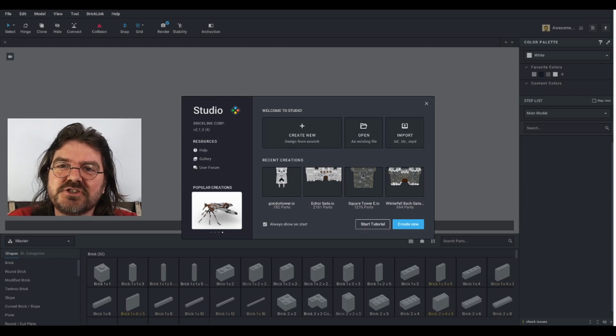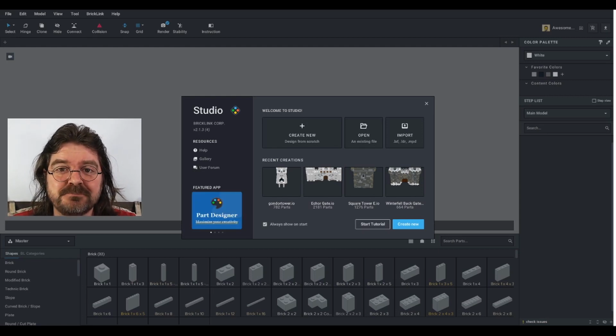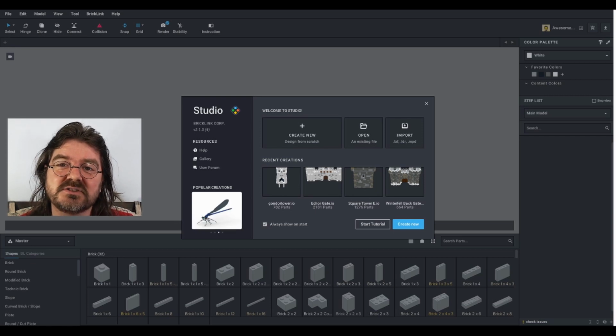When writing your instructions, you want to make sure they are as clear as possible. One way you can do that is to use callouts and offsets to be able to show your builders exactly where you want certain parts to go. That's what I'm going to be discussing in this video.